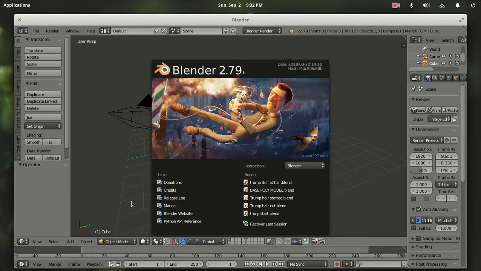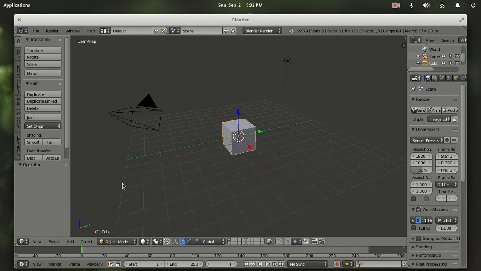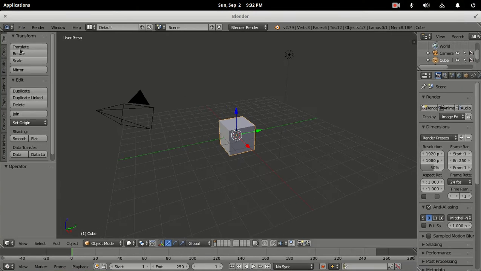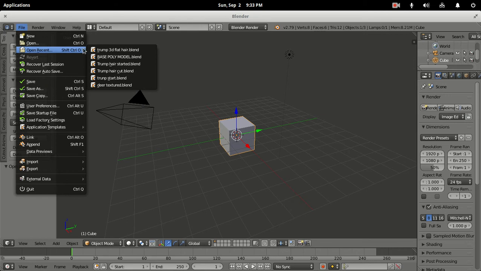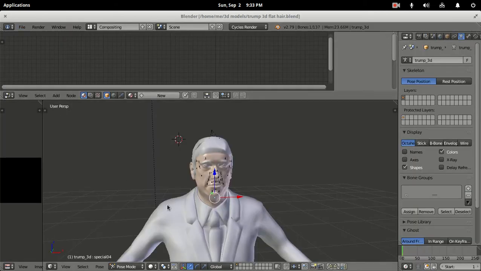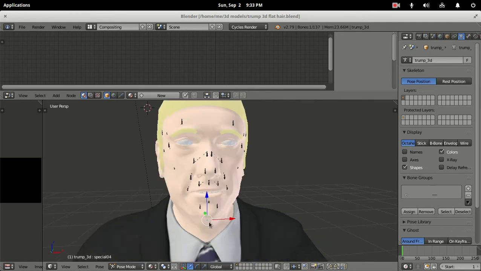Alright guys, I'm going to show you how I fix the eyes on a MakeHuman model, bringing it into Blender. I spent quite some time trying to figure out why I could not get the eye texture to go on correctly. And I kind of made a workaround. I'm sure it's not the correct way.